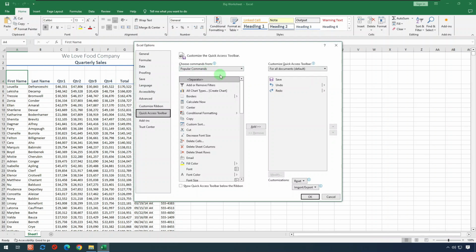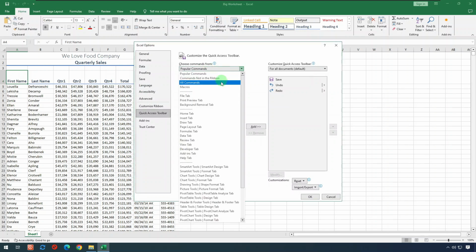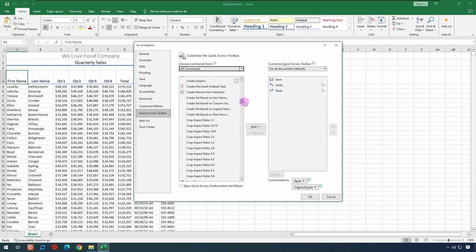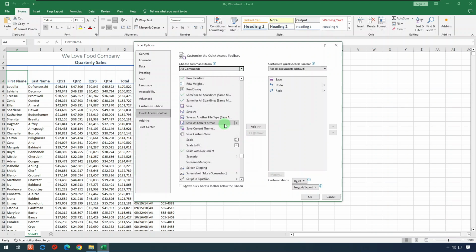And for the category, I want to change this to All Commands. Now I'm going to scroll down to find Save As. The one I like is this Save As Other Format, because right next to it, there'll be a button where I can click on it and it'll be a drop down and I can select the file format directly. So I'm going to click Add and then click OK.